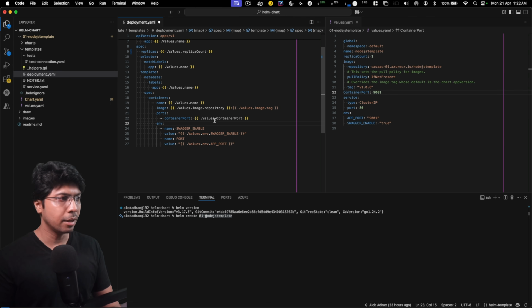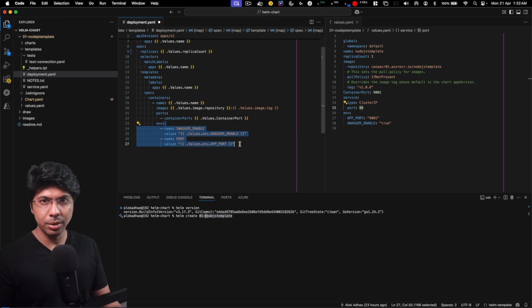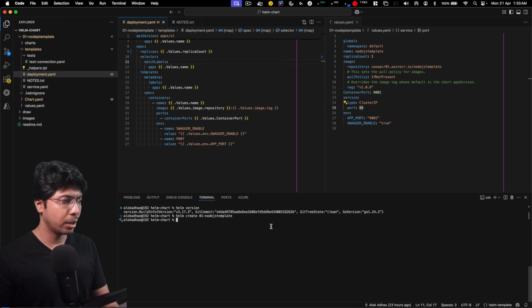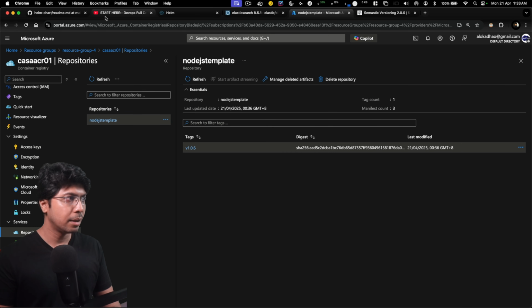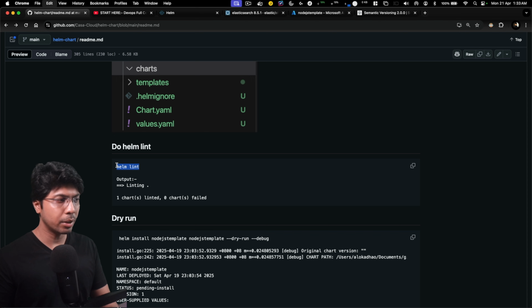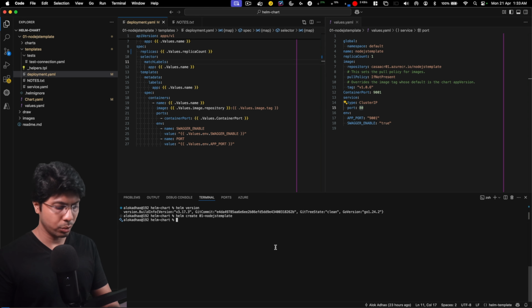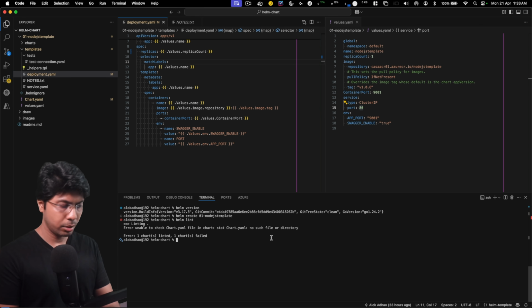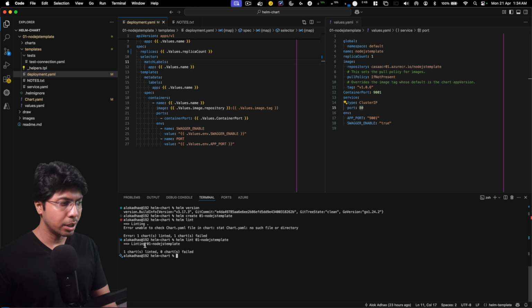Perfect. And then I'm giving the container port 80 and a few of the environment variables that are required for my microservice. Okay, perfect. So let's go, and first I want you to lint your application, that is helm lint. If there is any syntax issue with your Helm chart, you need to do linting: helm lint, and you need to give the chart. Okay, so it has linted one chart and 0 failed, so our chart is good.